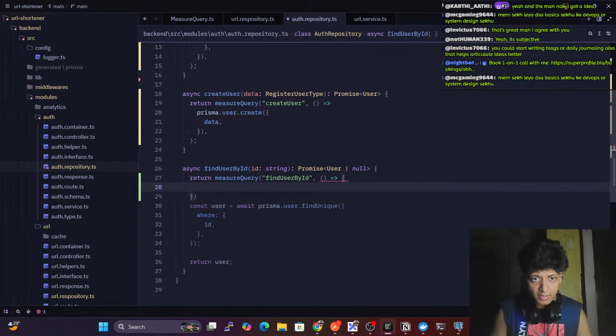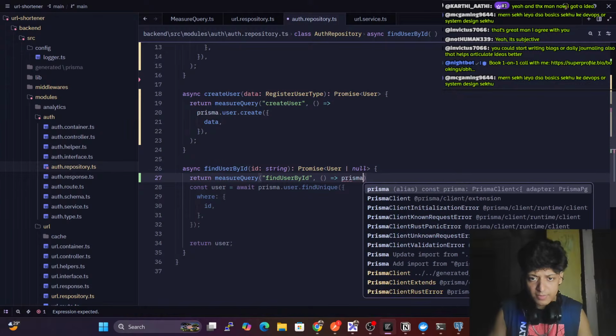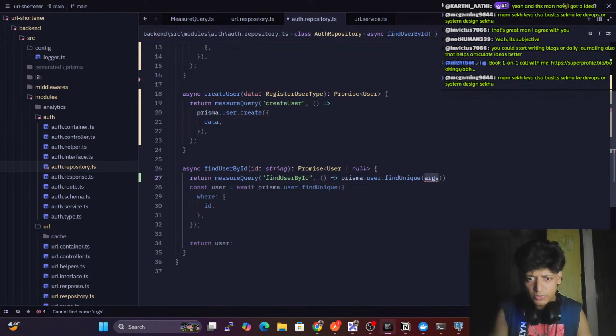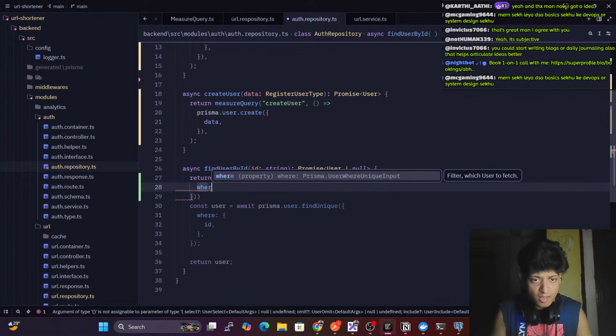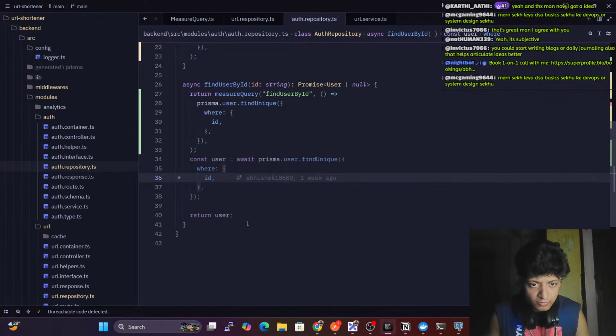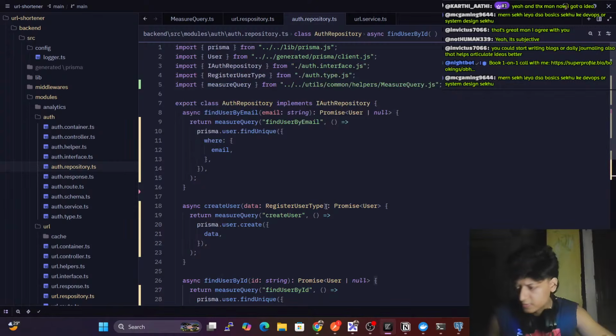Okay, and here we don't need this. Here we can say prisma.user.findUnique, and here we can say where id. Okay, fine, return this, remove this. Okay, we got this.